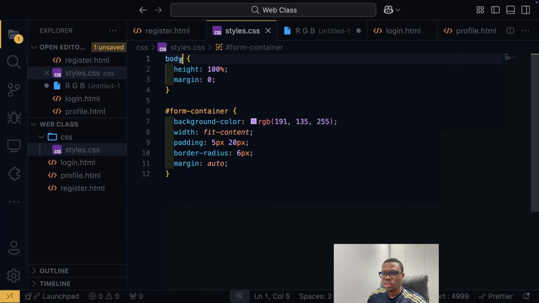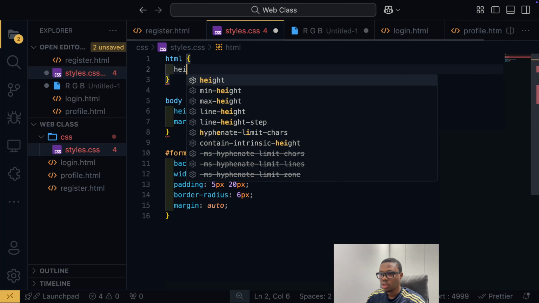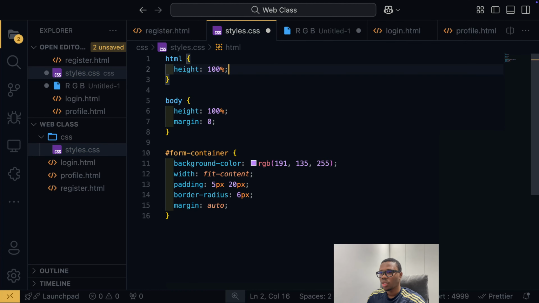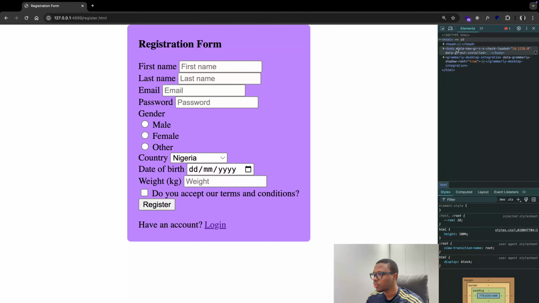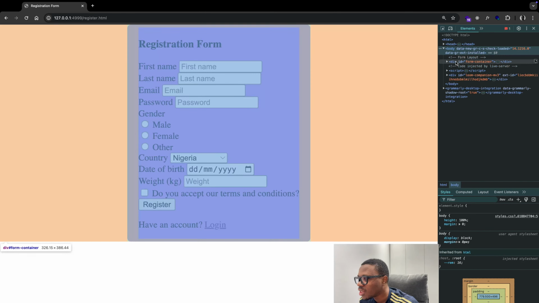So we are going to set the HTML tag, that's the entire page, to have a height of 100%. And the body will have a height of 100%. That will make our form container be at just hopefully in the center. Let's see. Okay, not really.